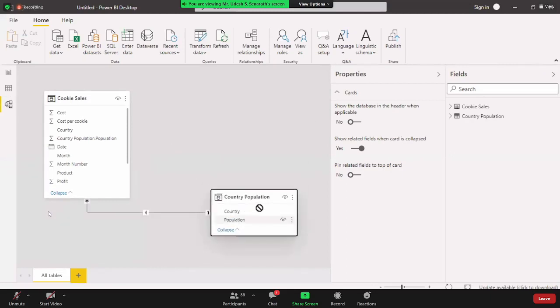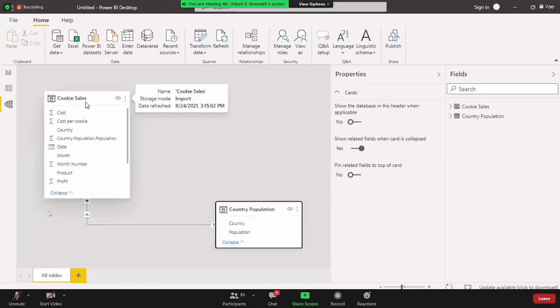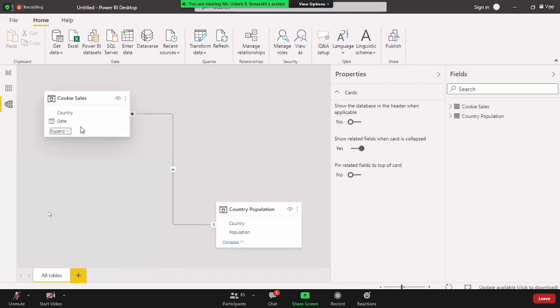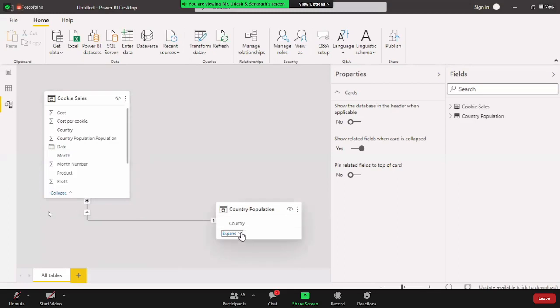Now you can see these two queries. This is the cookie sales and this is the country population. Now they are connected. You can collapse or expand if you want. If you hover over this line, you can see what fields we have connected. We have connected this country to this country. That is what the overview is about.